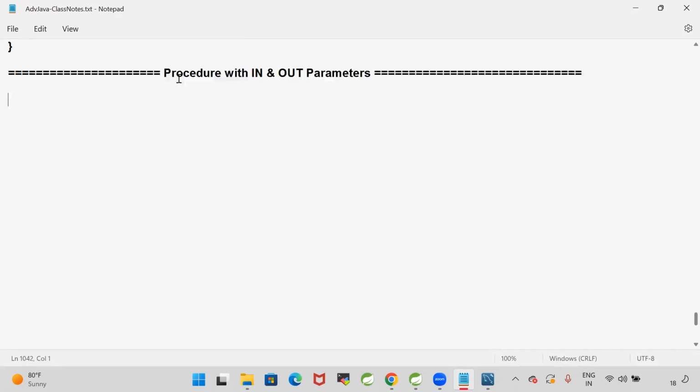I want to pass an input for the procedure and I want to take output also from the procedure. So how to write a procedure with both in and out parameters? Okay, let us see this.